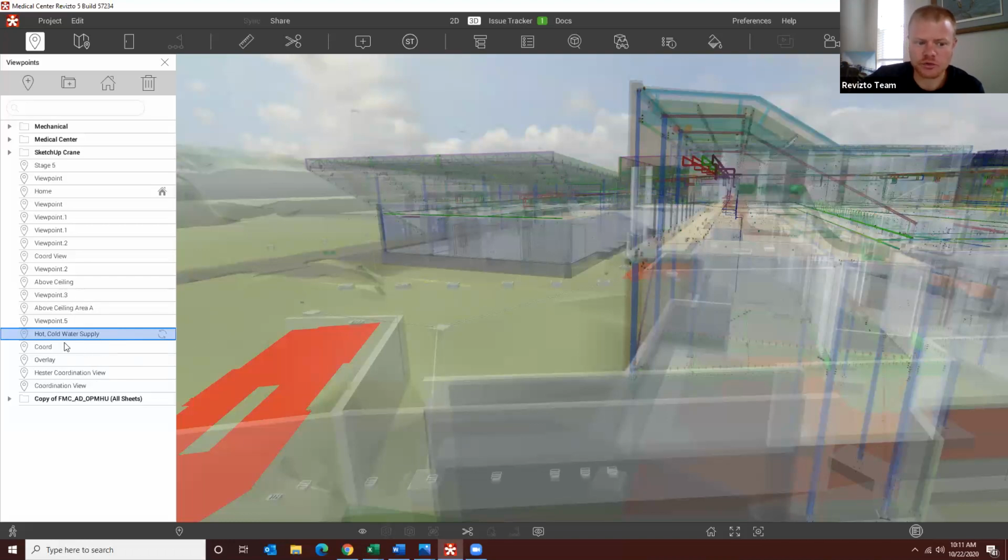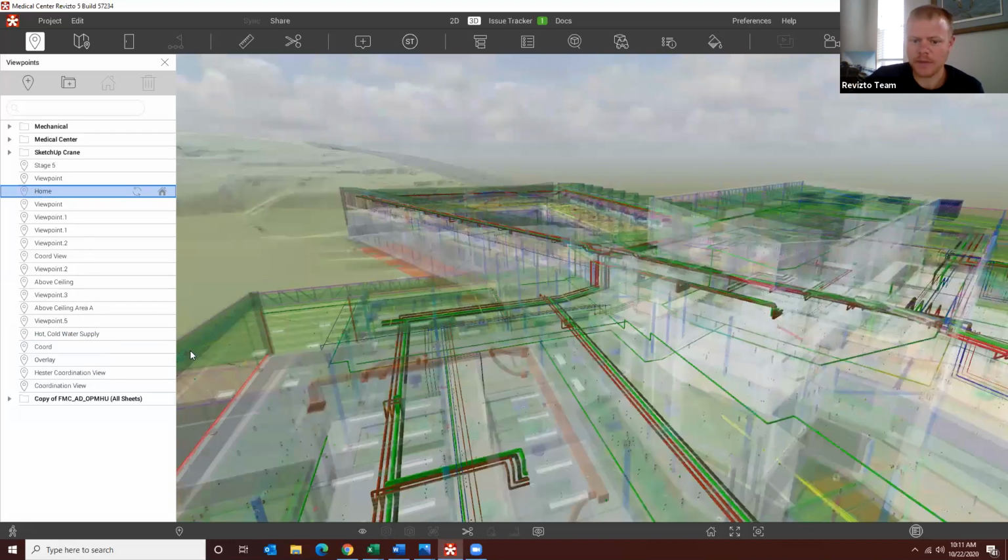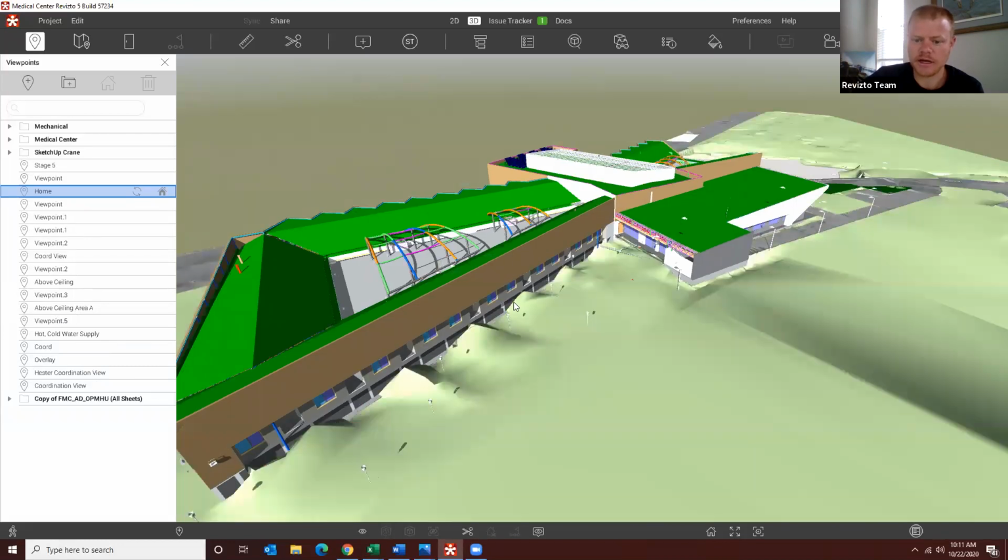A lot of guys, or gals, will just throw in one to two waypoints for their field team that are critical for their day or their week of what they may be trying to look at. And then again, we always have our home button on here, so we can navigate back to normal, and it's going to change that transparency back to what we started with.